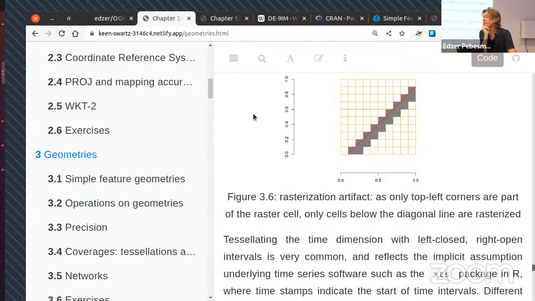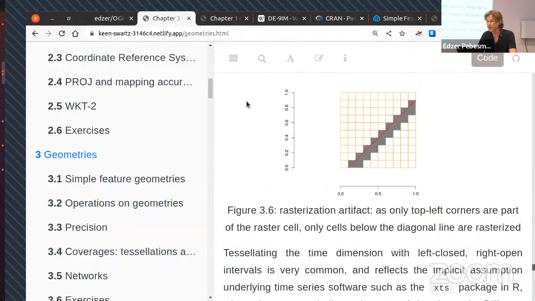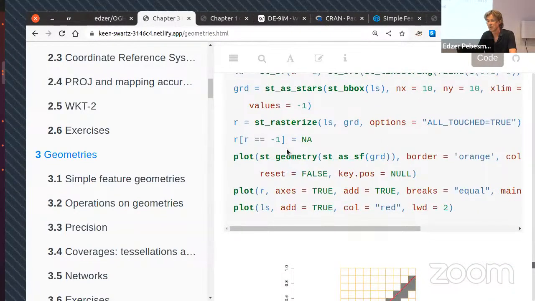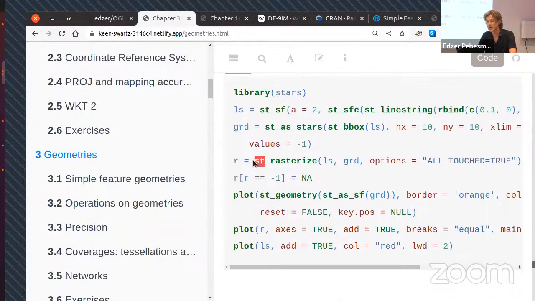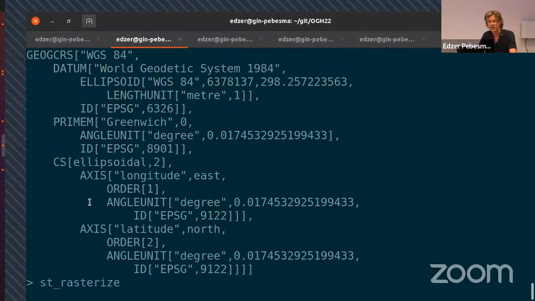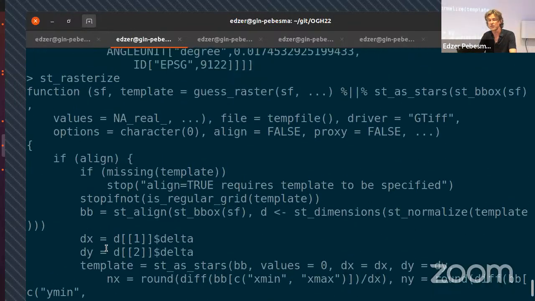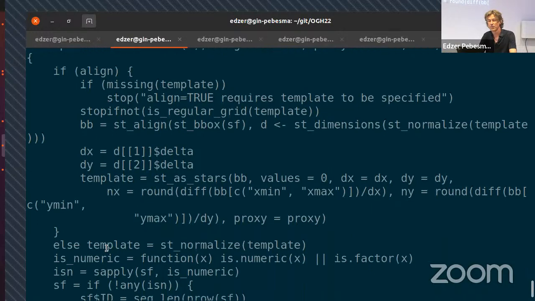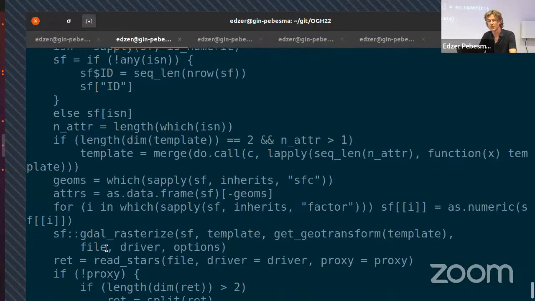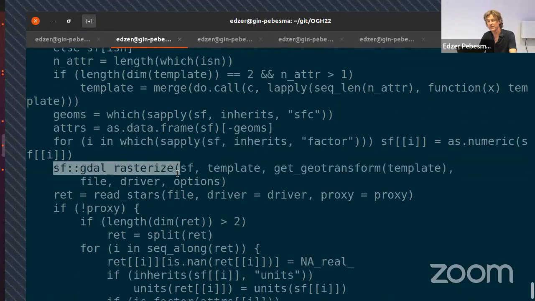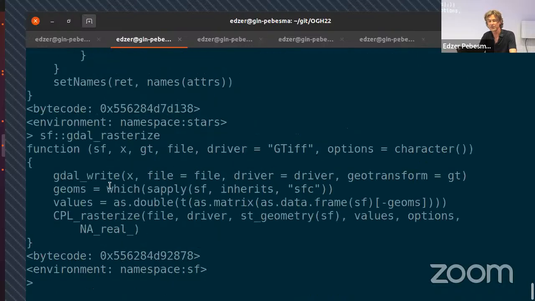Many of these functions are available in GDAL, like rasterization. I think this is a function in GDAL that is being used. So this is done with stars and uses st_rasterize. Let me see what it does. I thought that calls out here. It calls out to sf, and sf has the GDAL functions. Yeah, and sf does a C++ function call to CPL rasterize, which is GDAL. Okay, so this calls GDAL to rasterize.